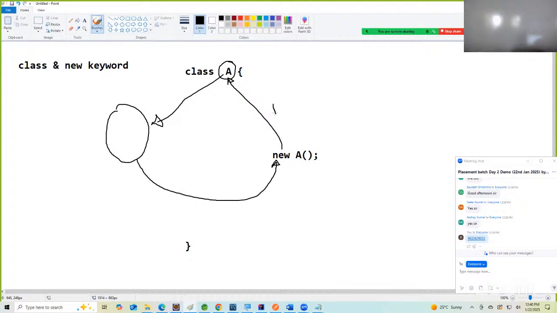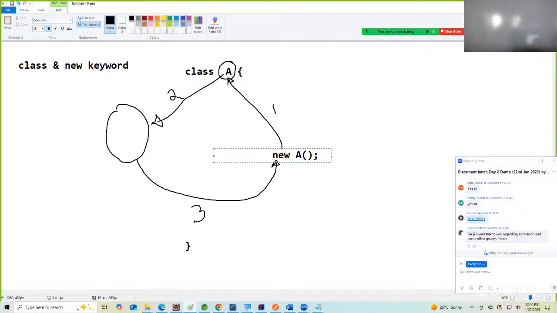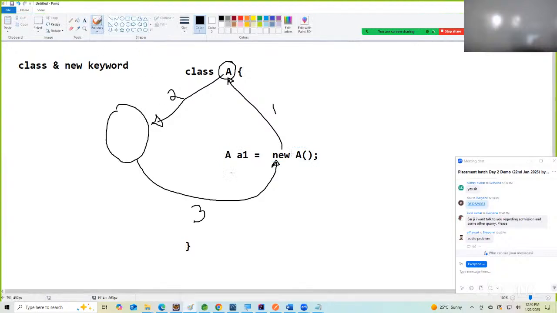So this is step 1, send a request to the class. Step 2, create an object. Step number 3, get the object's address and store that into a reference variable. So ultimately, step number 4, your reference variable will have the object's address. So this is what we discussed in short yesterday.